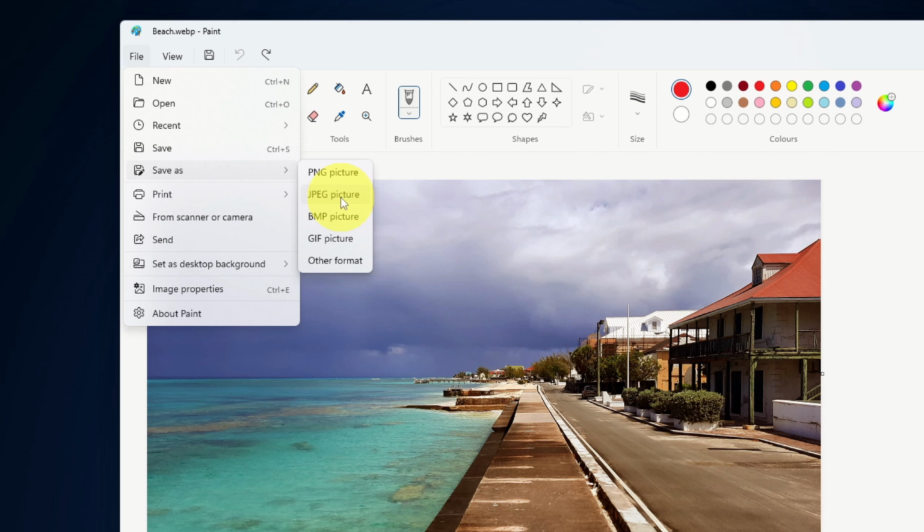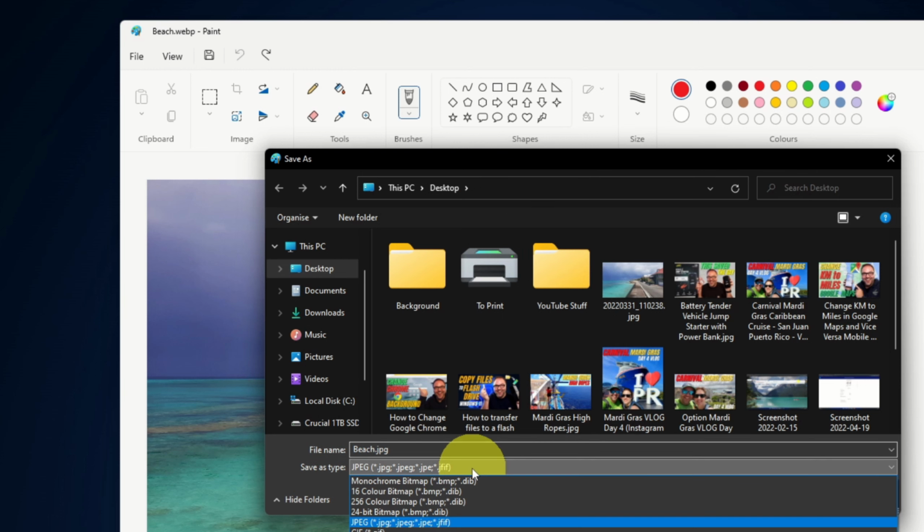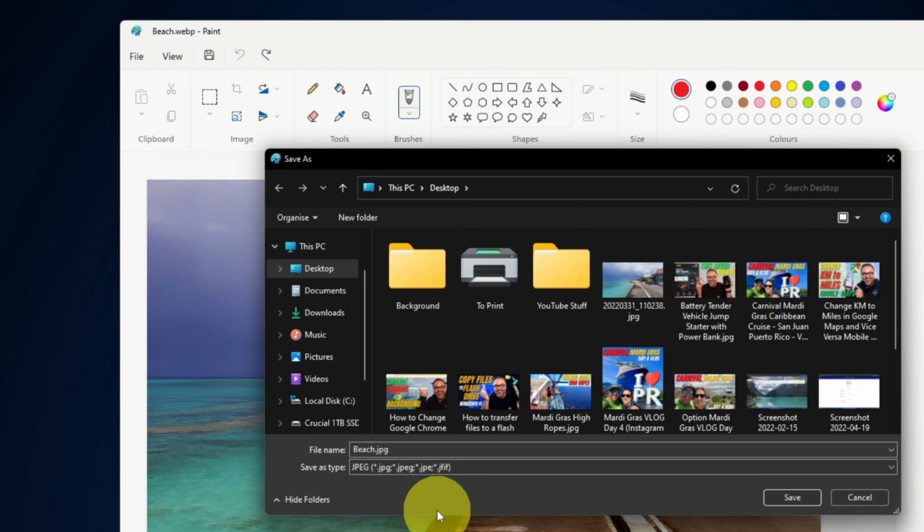And I know the Windows 10 version of Paint looks slightly different, but you should be able to figure it out from what I'm doing here. So go ahead and left click on JPEG picture under the Save As option. And it's gonna bring up a Save As tool here for you. So in here, you can see at the bottom, it says Save As Type JPEG. You could switch it to a different type if you wanted to save it to GIF or PNG. You could easily do that in there. We're gonna leave that on JPEG. And you can change the file name here as well.